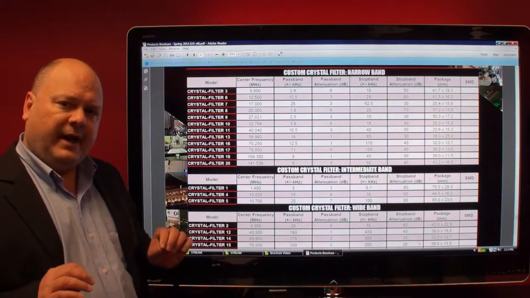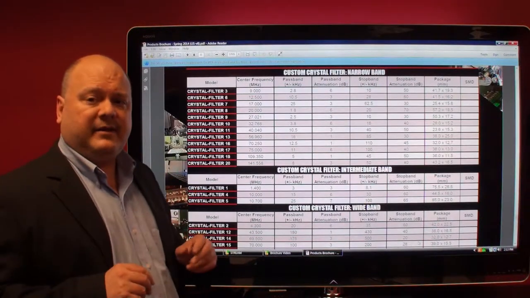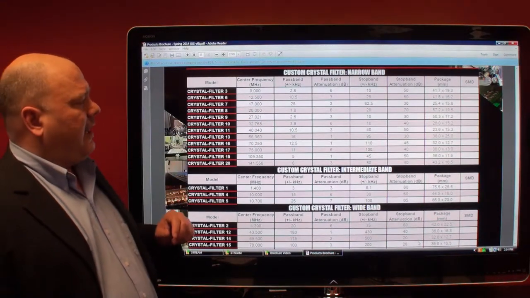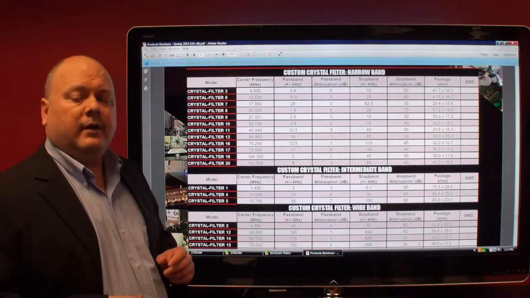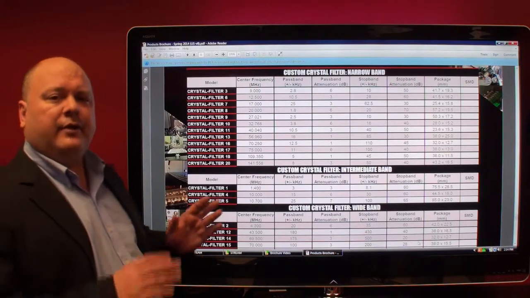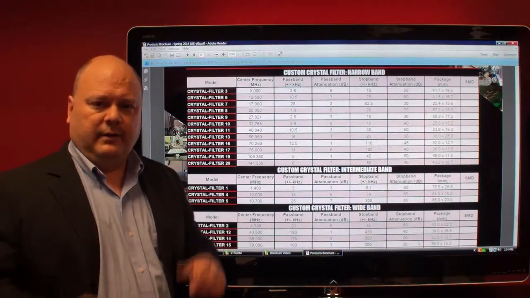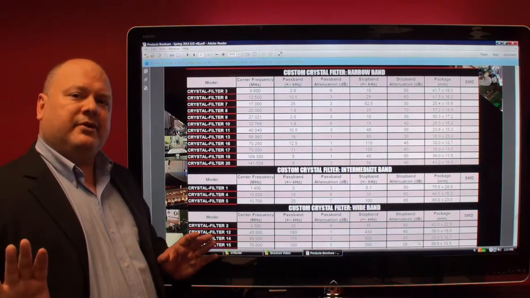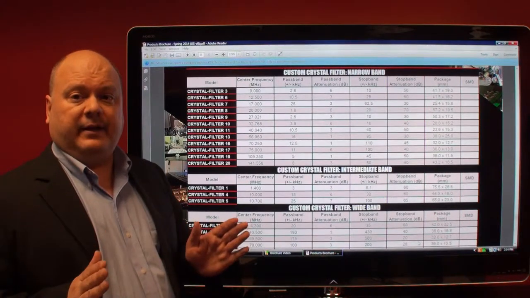Now, how we define those different bandwidths, what I mean is the 3 dB pass band associated with the filter design. Basically, our narrow band filter designs are from 0.01% to 0.05% of the center frequency as the total bandwidth. The intermediate band is anywhere from 0.05% to 0.1% of the center frequency for total bandwidth. Wideband is anything beyond 0.1% going up to as much as 1% of the center frequency for total bandwidth.